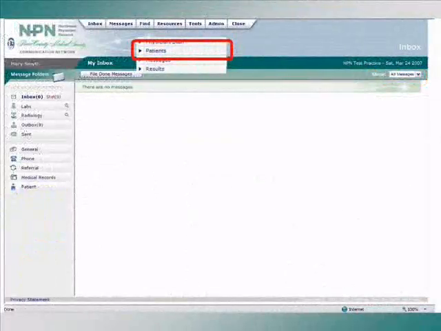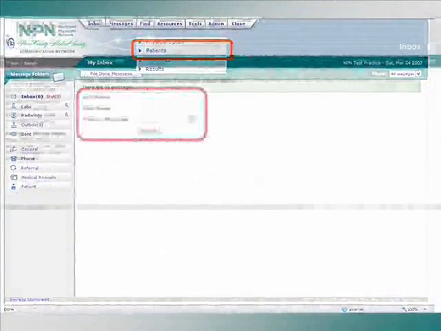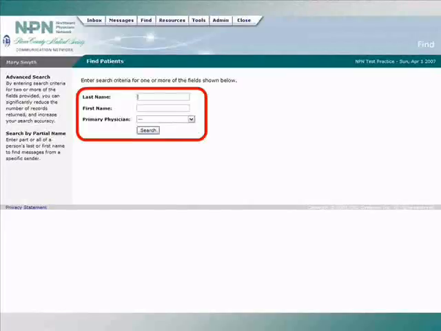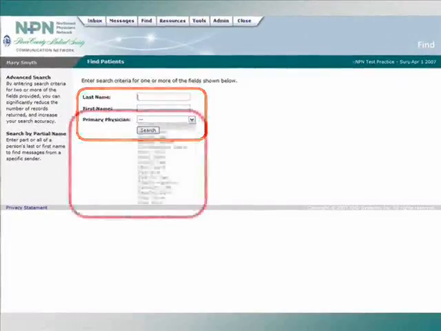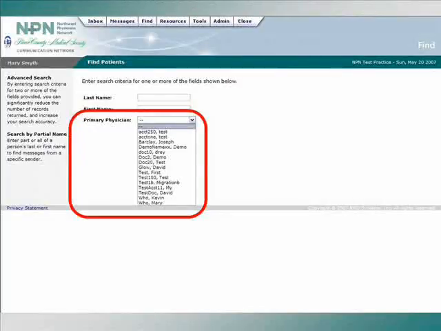Next, under the Find tab drop-down box is the Patient search engine. By typing in the patient's last name and/or the first name, and clicking on the search button, any patients that you have entered into the system will become available to add to the message.